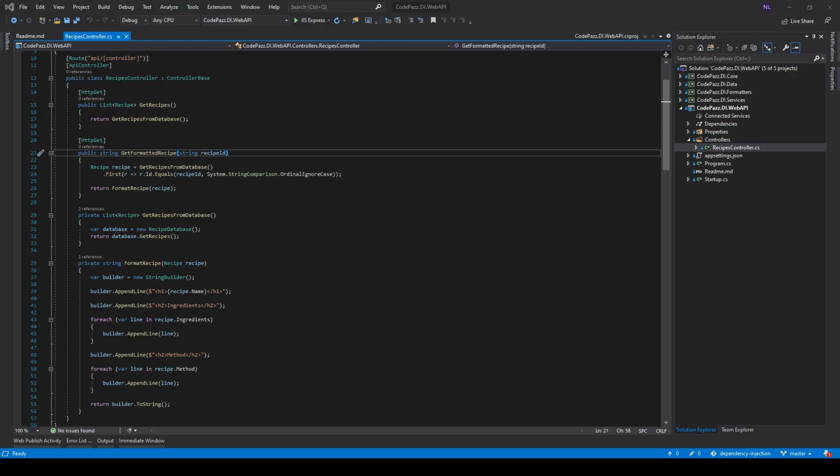The Web API example we have here is very simple. It's got one controller, the recipes controller, and it will serve up recipe information from the database. The controller has two public methods. One of them, getRecipes, will return all recipes from the database. The second will return a particular recipe formatted as a string.